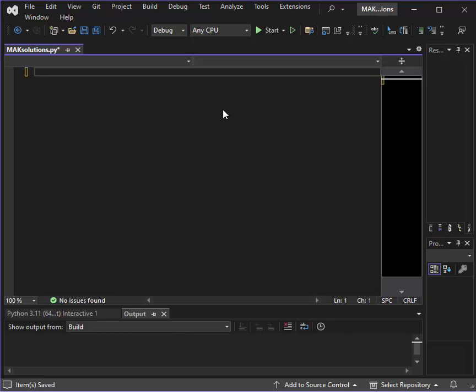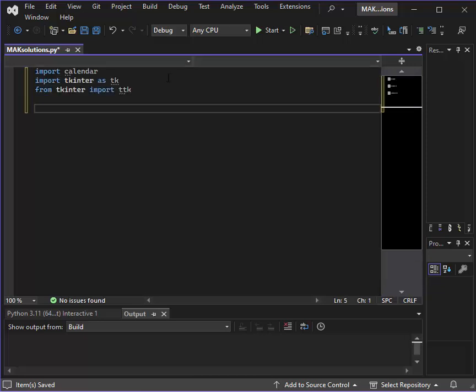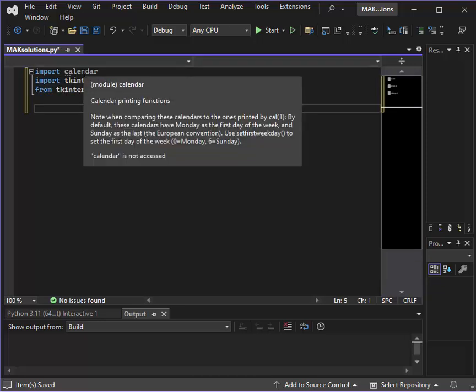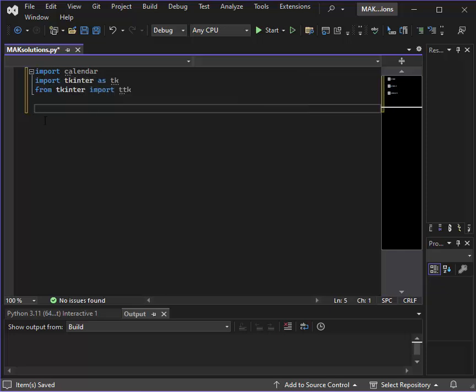Hello and welcome. Here we are going to create a simple calendar in Python with the Tkinter module. So first of all, we will import the libraries. Here we are importing the calendar library as we are creating a calendar. So we need this library and Tkinter for frames and the window.